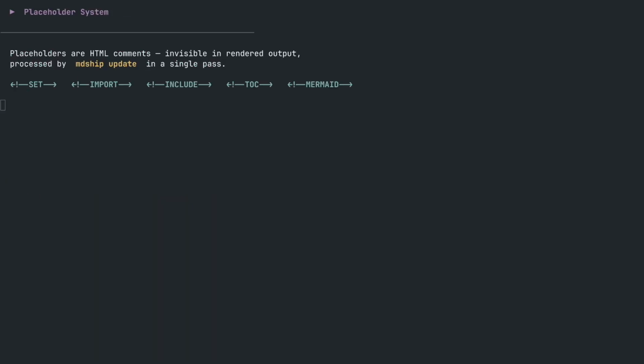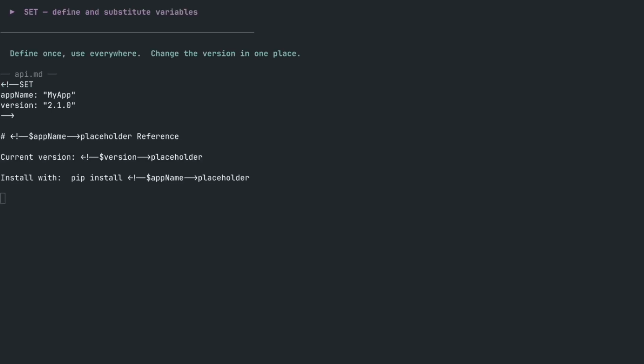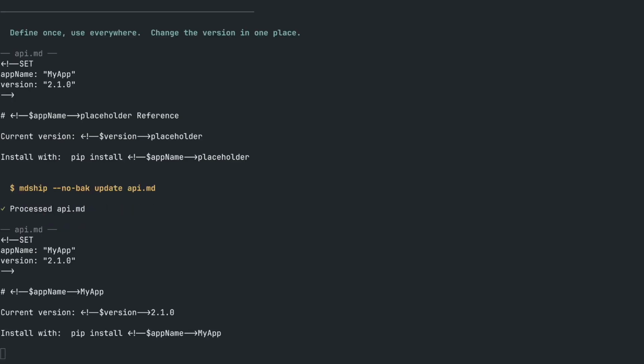But mdship's most powerful feature is its placeholder system. Placeholders are HTML comments embedded in your Markdown. Because HTML comments are invisible in any rendered output, they leave the document perfectly clean while carrying instructions that mdship acts on when you run mdship update.